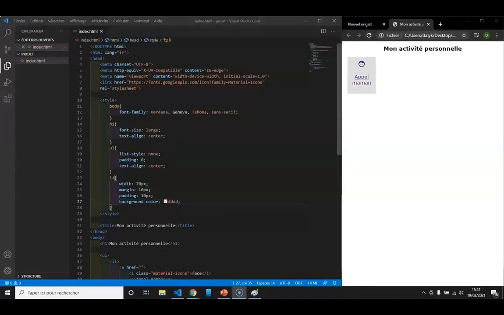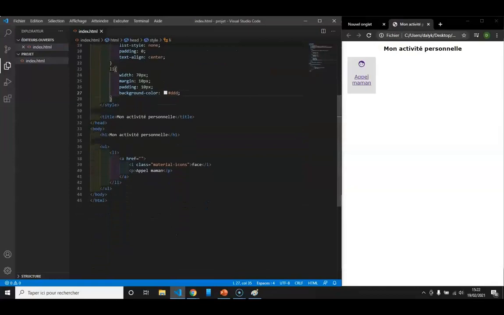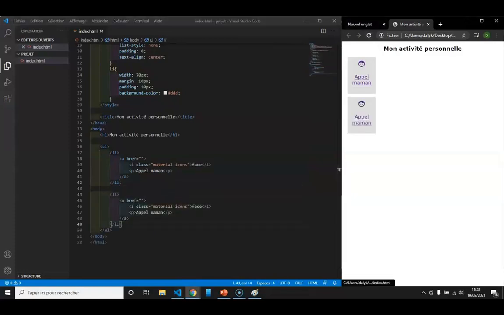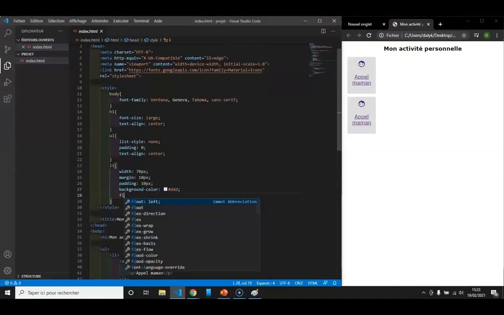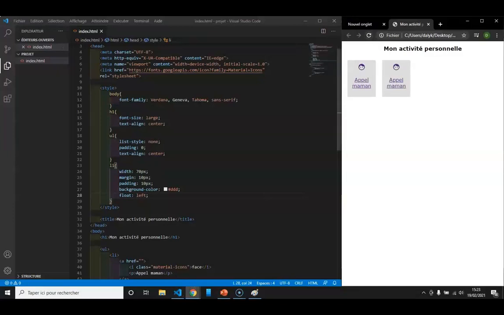So, okay, let's see if we add an activity. What does it give us? If I update, it comes to be put underneath. That's not what I want. I want it to come to be next to it. So for that, I'm going to add a float. So left, I update, and it's well next to.